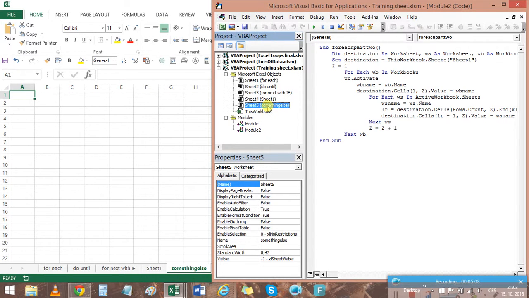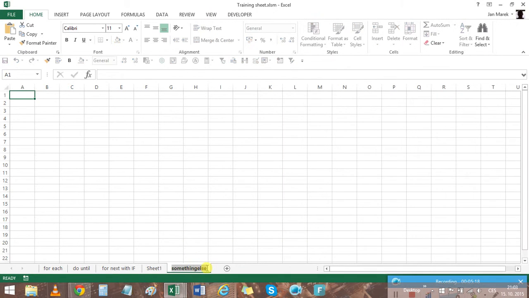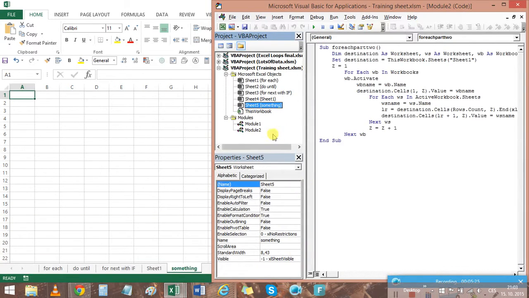Previously this sheet was called Sheet2. Now it's called something else. But this name in front is still the same. If I rename it just to something, this will still be Sheet5.